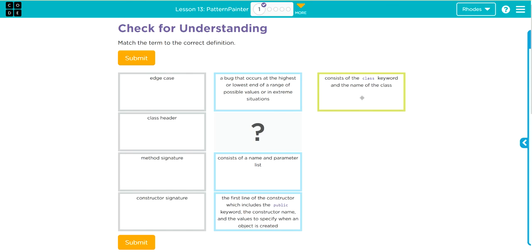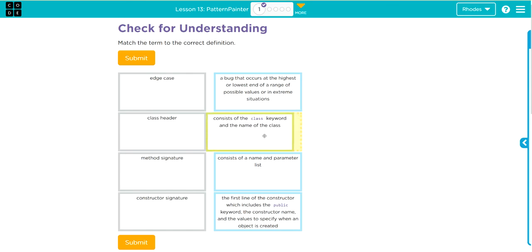We have our last definition, consists of a class keyword. Well, that's our class header. I think this is right. Let's see if code.org agrees.